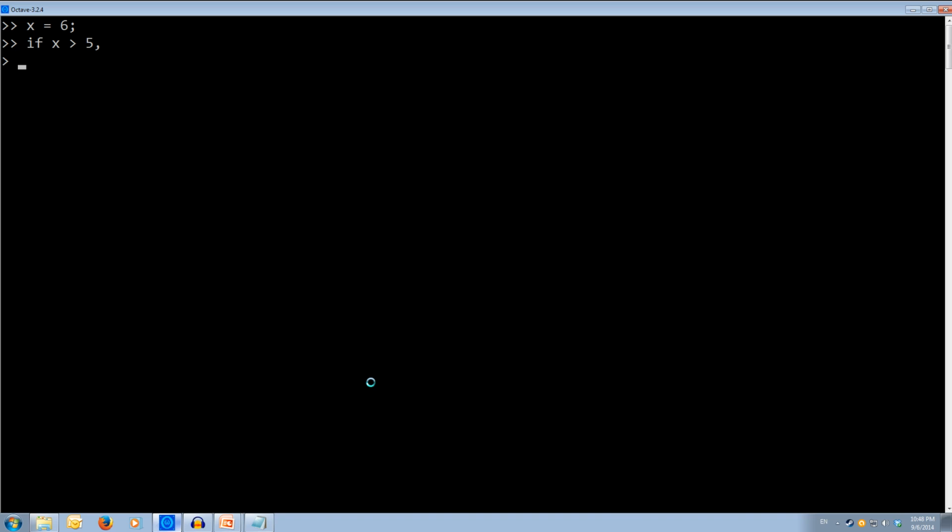So if x is greater than 5, we're going to display, so disp, x is larger than 5 exclamation mark, and we can put a semicolon on the end here. Now when we hit enter, you see that we've still got that indent, so we're still inside our if. To get out of our if, we have to use the end command. So end will close off our if, and because we're inside Octave, it will also run the if statement. Because x equals 6, x is greater than 5, so it will display x is larger than 5. So if we enter, we get the output x is larger than 5. So that's our if statement in action.